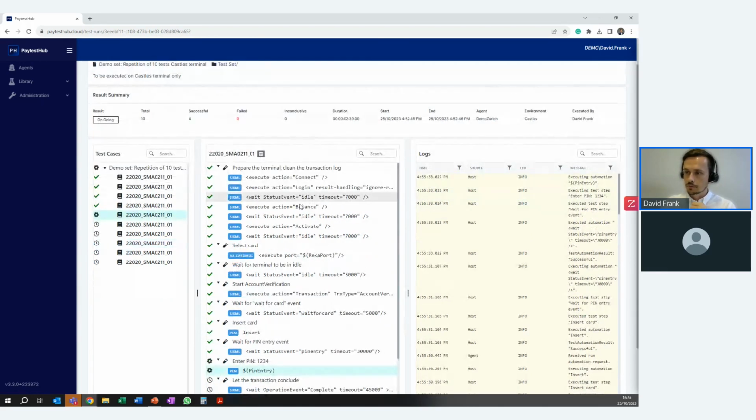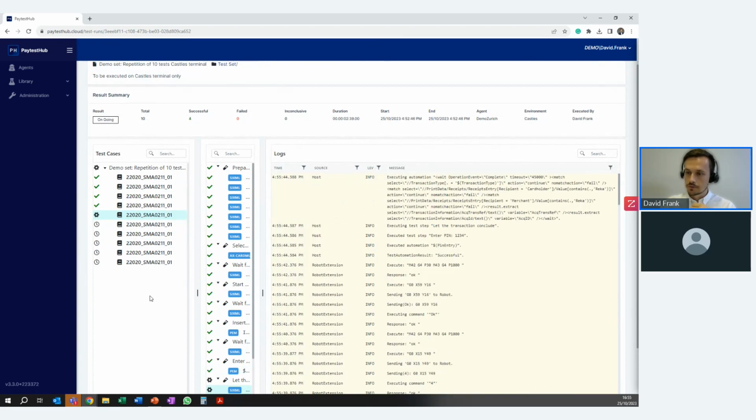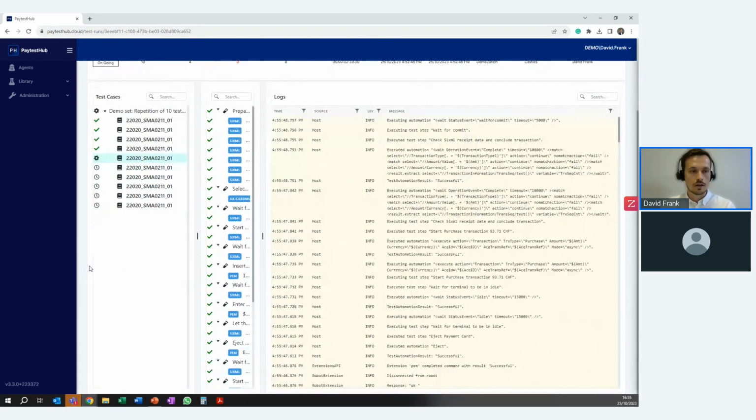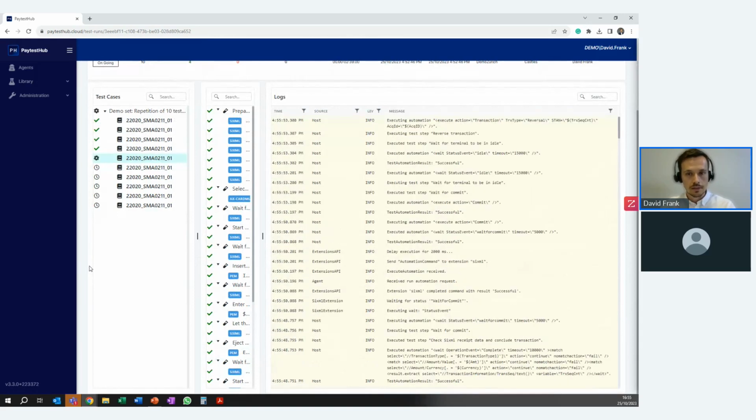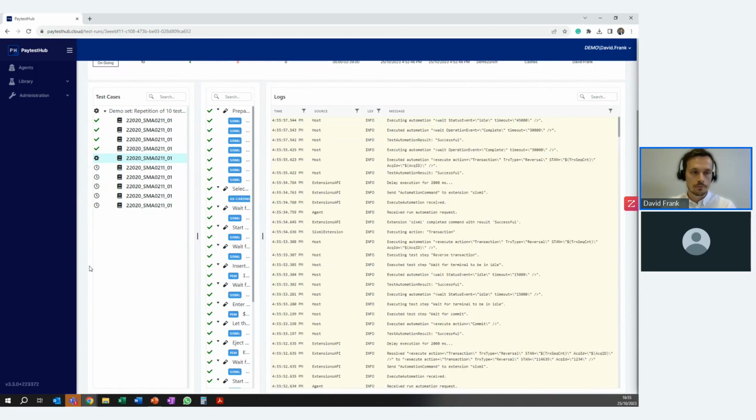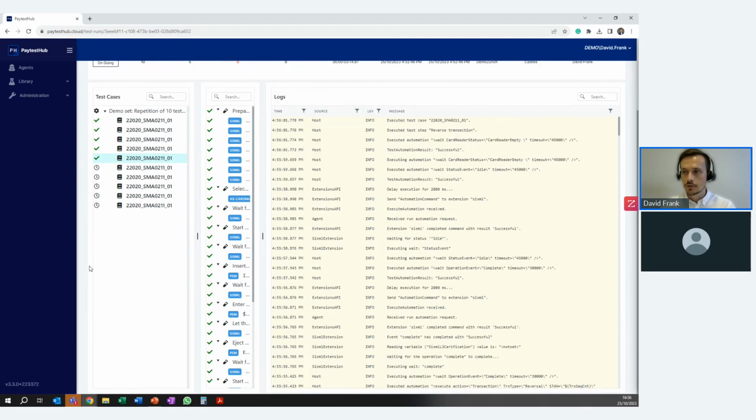On the right side, we receive the logs from all the different extensions. Let me enlarge this for you. And this is live. So you see when the test is being executed, all those log files are pulled back into PaytestHub, and we can afterwards analyze them. So if something would fail, we could go and dig down, why did it fail? What was the response from a certain extension? And this way you have really good debugging functionalities.